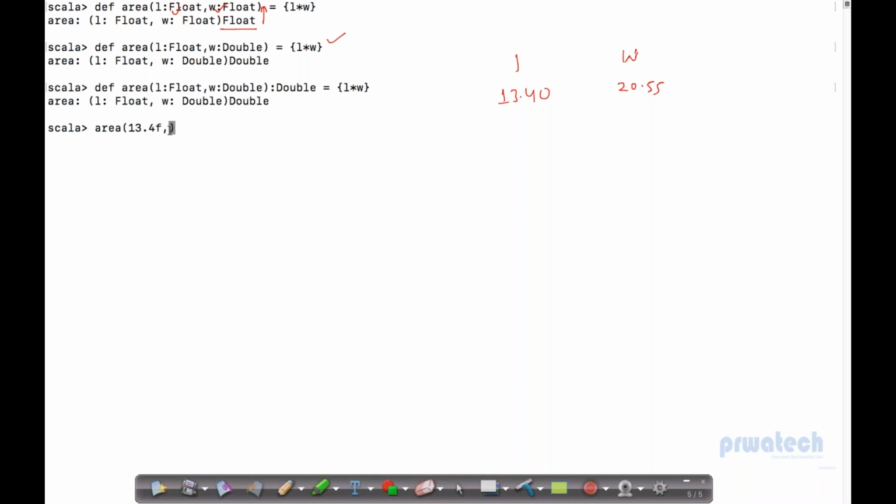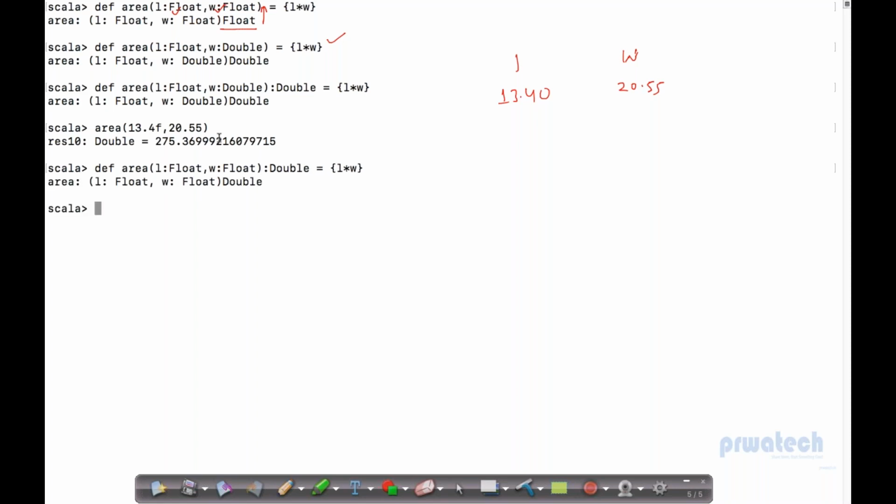And comma, second value, which is for double. For double, we don't need this f. 20.55. When I multiply, I can get this value 369992160799715. If I keep both as a double, what will happen? If I keep both as a float, what will happen? Not a big difference we're going to see.